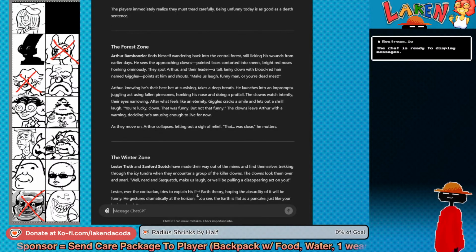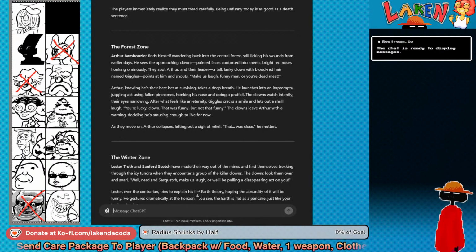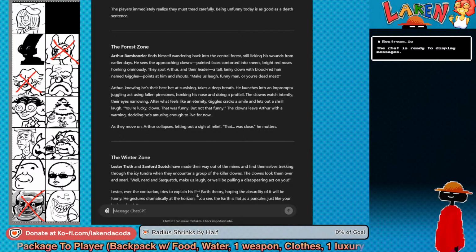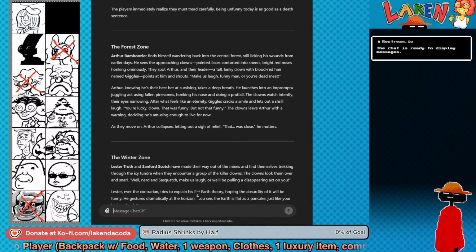Arthur, knowing he's their best bet at surviving, takes a deep breath. He launches into an impromptu juggling act using fallen pine cones, honking his nose and doing a pratfall. The clowns watch intently, their eyes narrowing, after what feels like an eternity. Giggles cracks a smile and lets out a shrill laugh.